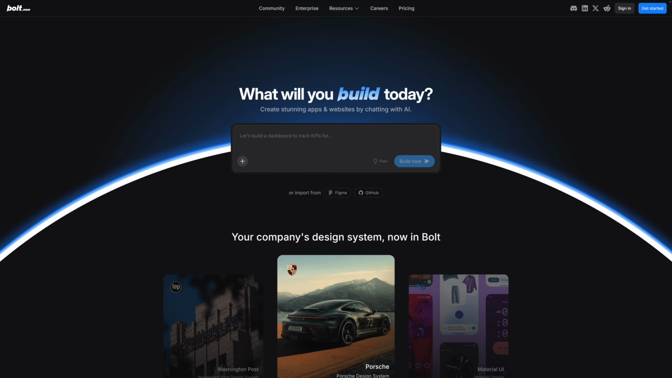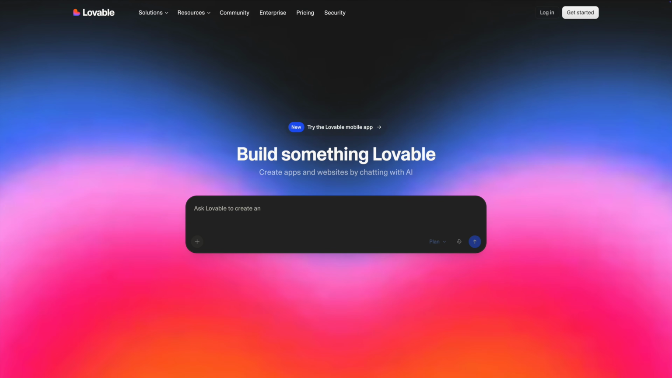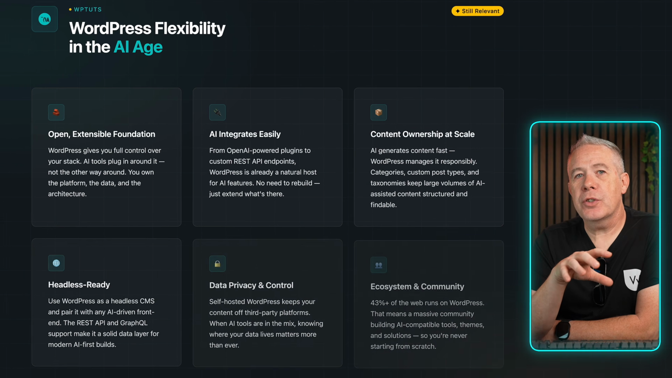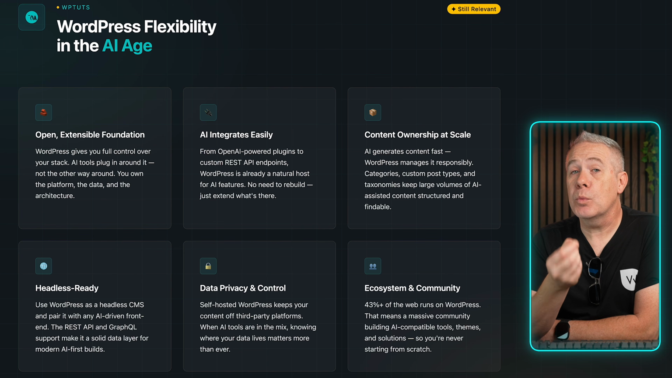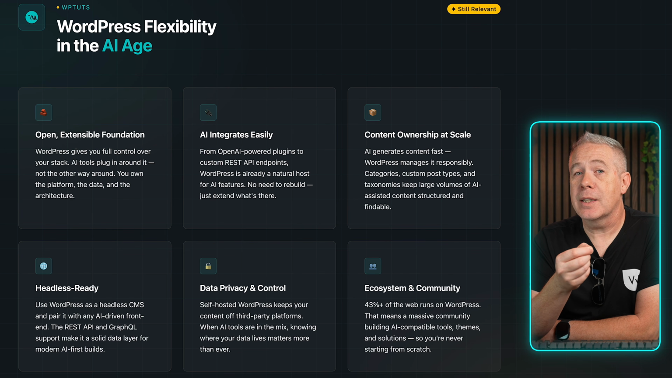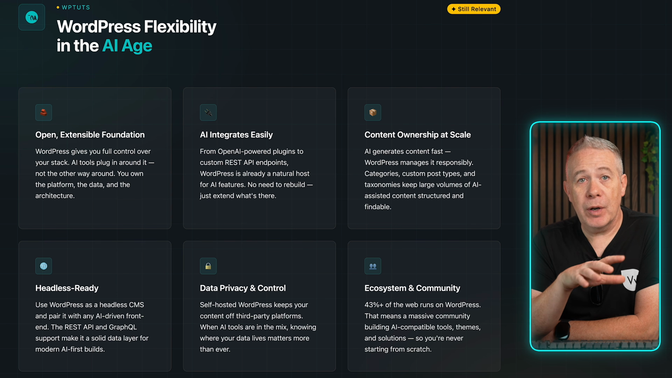Now, we know there's tools like Bolt and Lovable and things like that out there that will build the entire thing. But a lot of people on this channel are still WordPress users, and you still want that functionality that WordPress provides. But you may want to speed up your overall workflow, make things simpler, and harness the power of AI in various different ways.